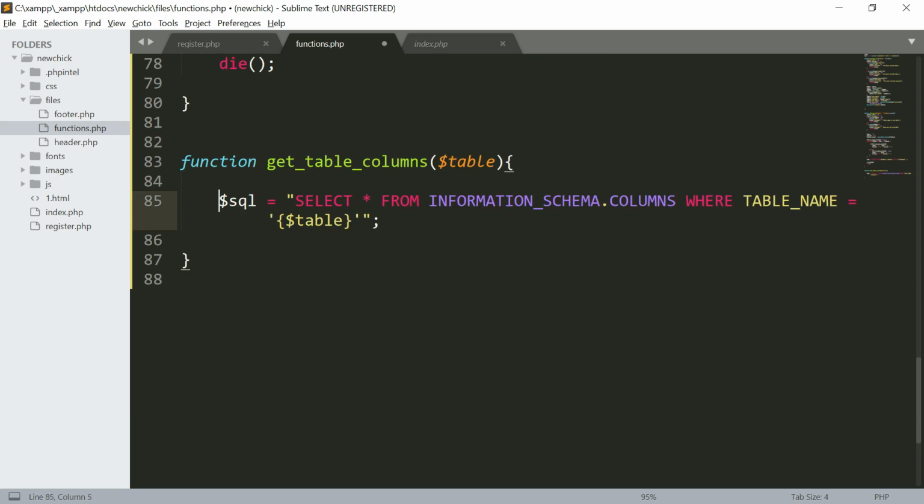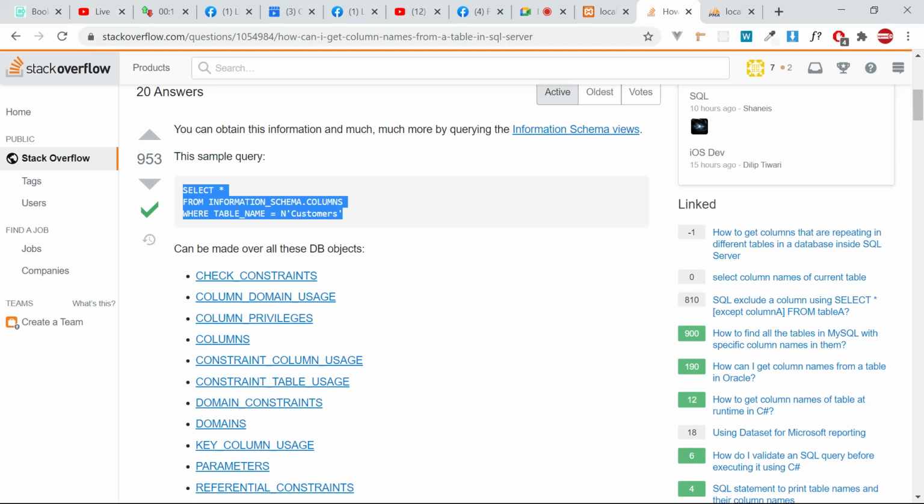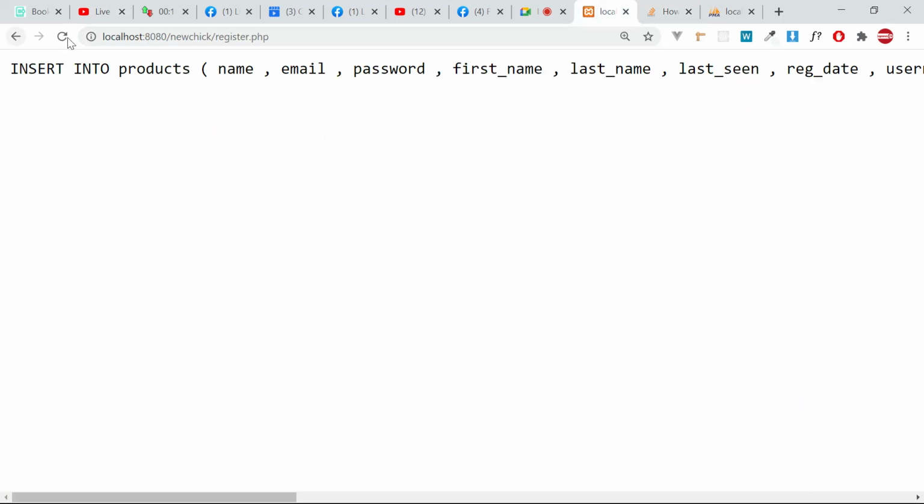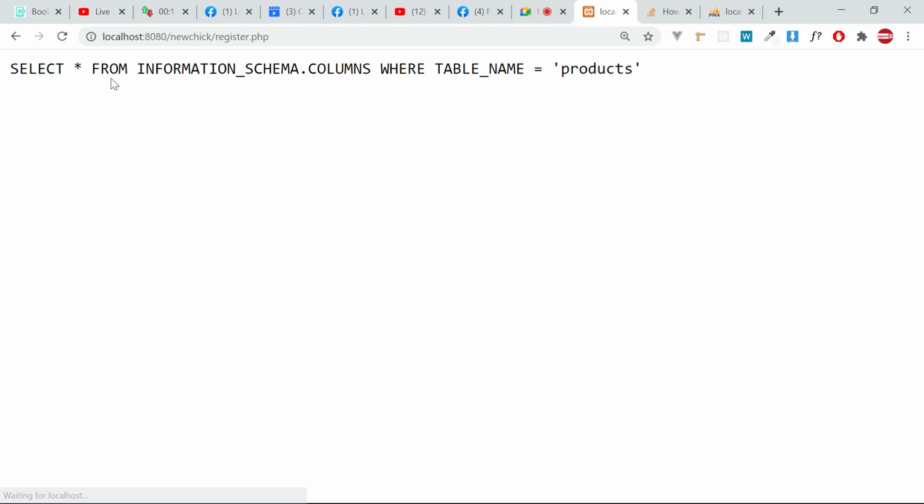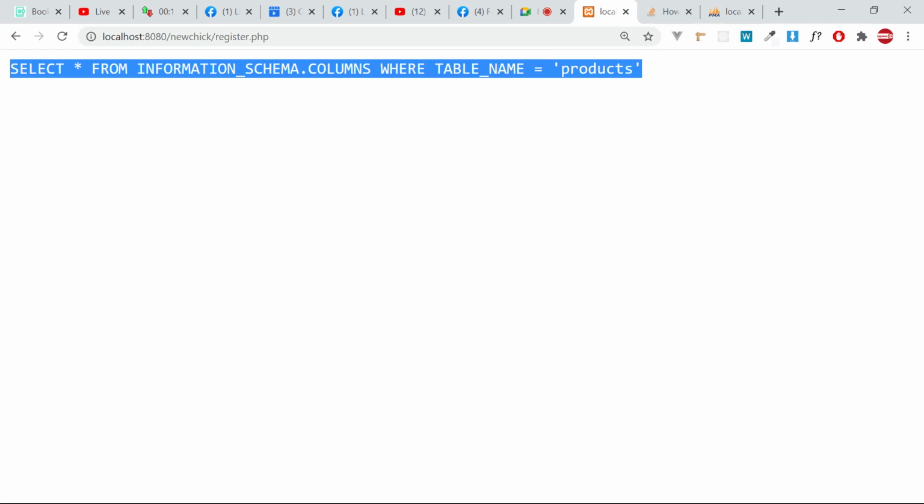Let me first see that the SQL is okay before I do anything. I can simply die with this SQL at this point. Hope you are together. So let's first do that. Refresh. That's our SQL: select all from information schema columns where the table name is equal to the table. So let us run the function.